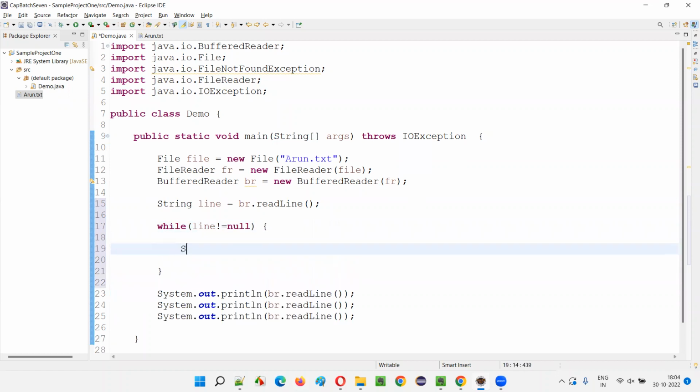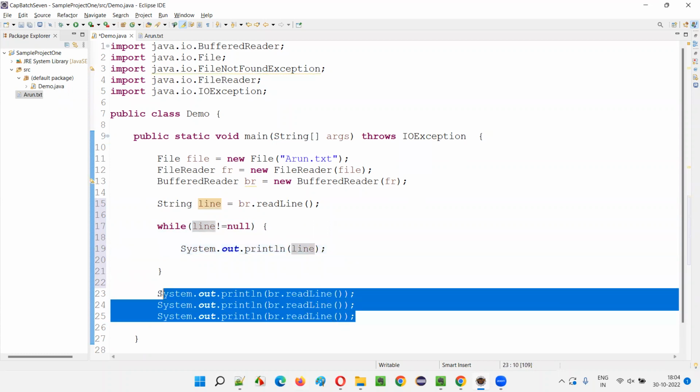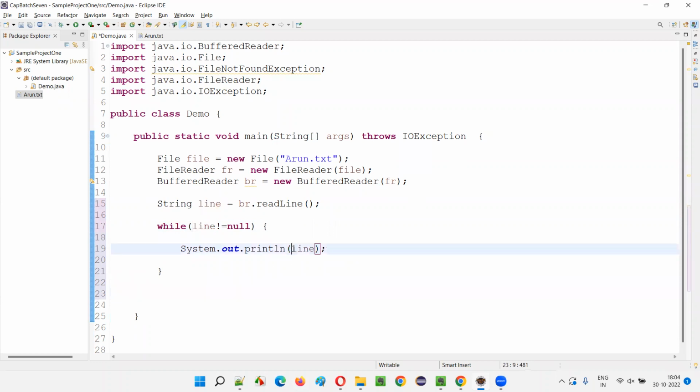Okay, just print this, System.out.println. Just print line, guys. That's it. Okay, remove these parts. And here, after printing the line, again you have to say line is equal to br.readLine. The second line you have to read.